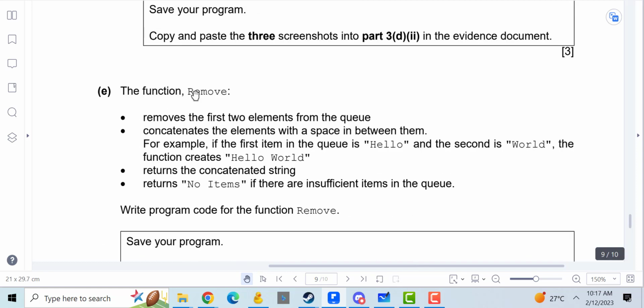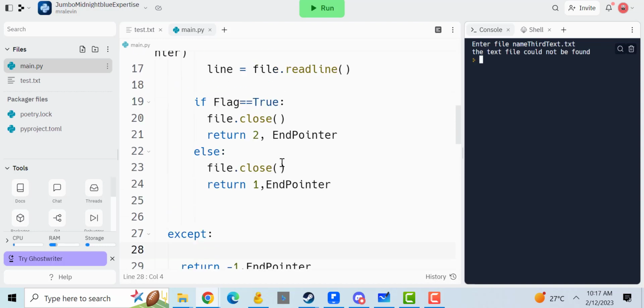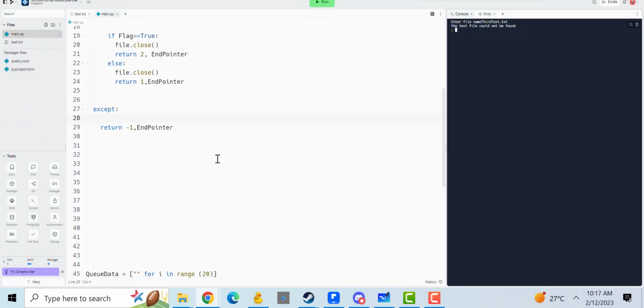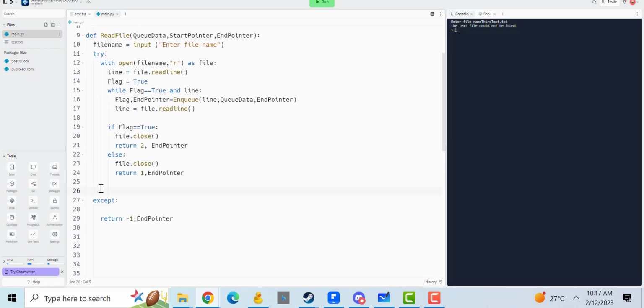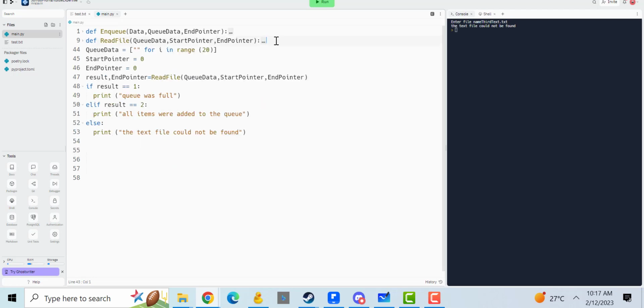Okay. The function remove removes the first 2 elements from the queue, concatenates the elements with a space in between, and returns the concatenated string. Interesting. So let's make a function called remove. Let's just bring this all together. I'm going to hide that for now, and hide onQ for now, just to tidy up my code.